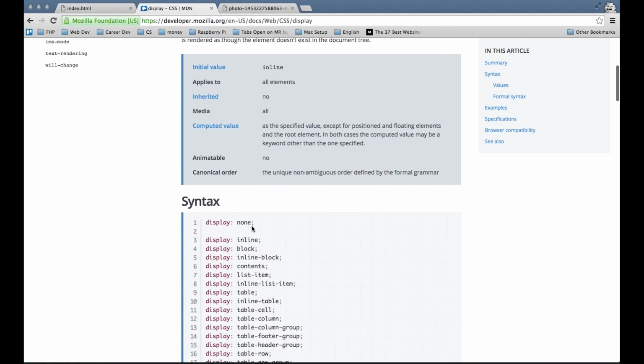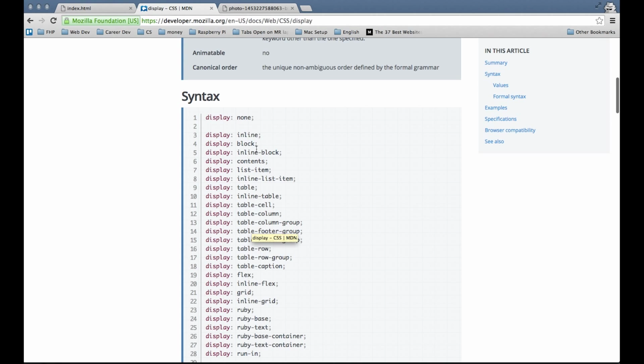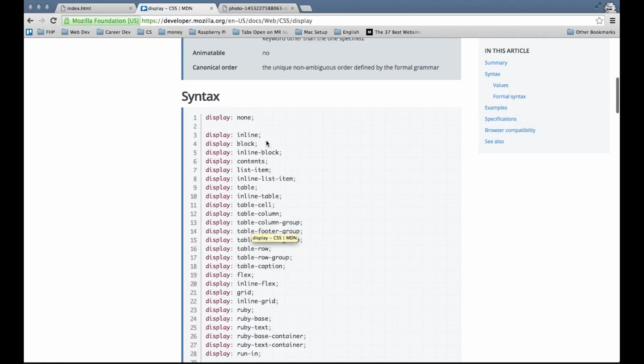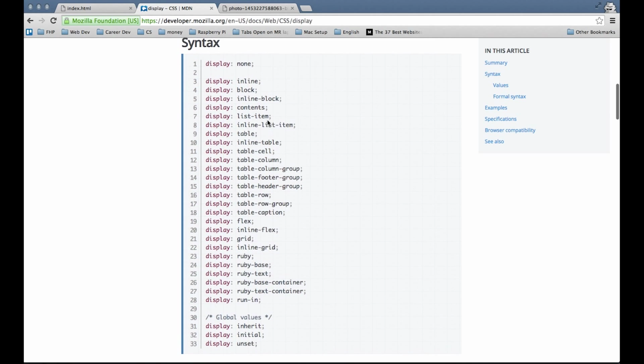Anyway, today what we're going to be talking about is basic HTML building blocks. No pun intended. There are three that I typically use: block, inline block, and inline. Oh, none is pretty obvious. Like you don't want to show stuff, so you display none.